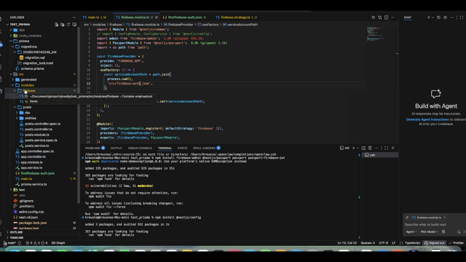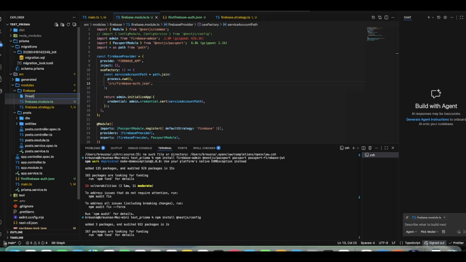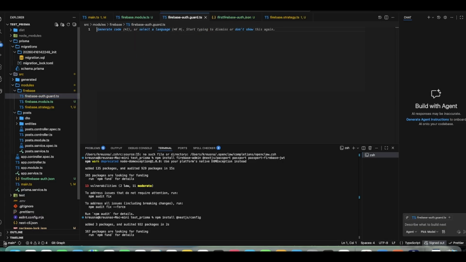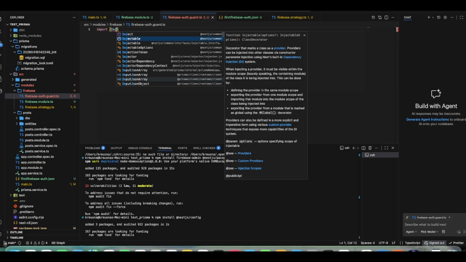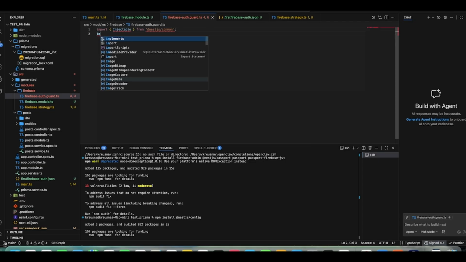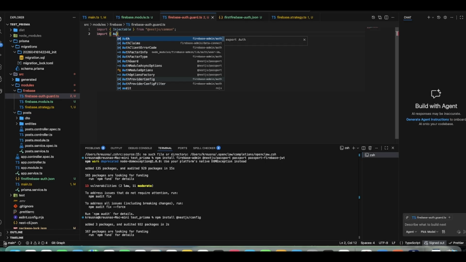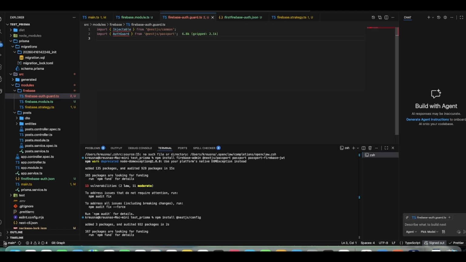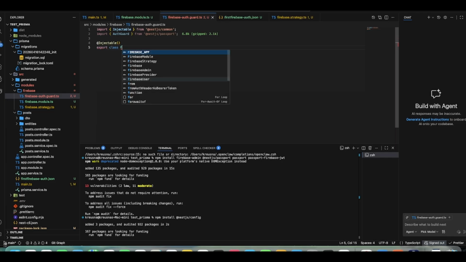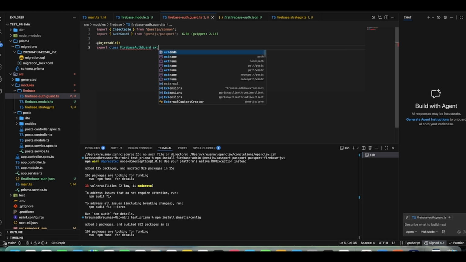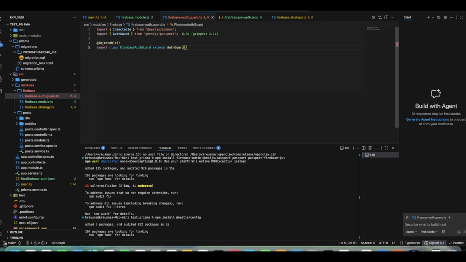To protect our endpoint, we encapsulate the authentication logic into a dedicated guard. Create a new file named FirebaseAuth.guard.ts. In the file, we import the Injectable decorator from NestJS Common and the AuthGuard utility from NestJS Passport. We define a class named FirebaseAuthGuard that extends the built-in AuthGuard. We pass the string firebase as a parameter to the AuthGuard constructor.